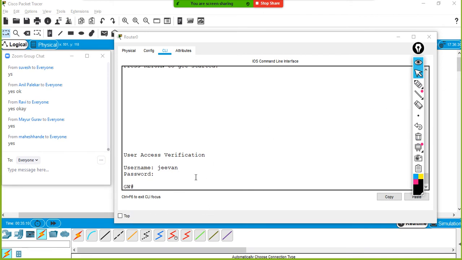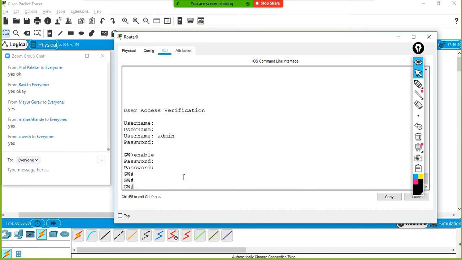Now I'm going to show it to you again. See here, I'm going back again. Exit. Now this time I'm going with admin and Cisco. See, I just went to the user mode. Whenever you type enable, then it asks for the enable password. Are you clear? Cisco 123. Is it clear, guys? Yeah, this is the difference.